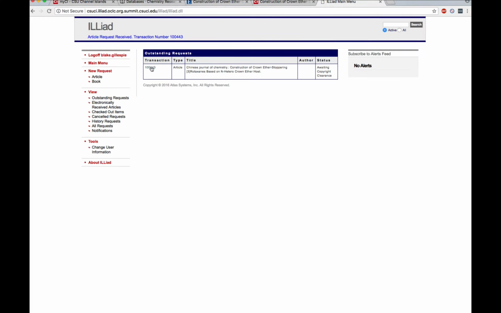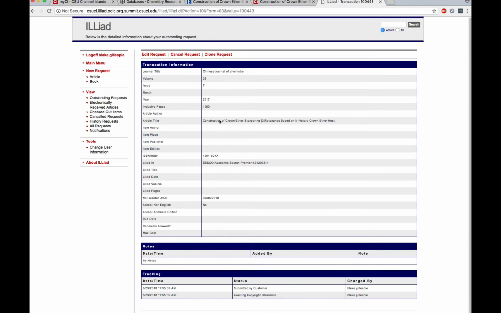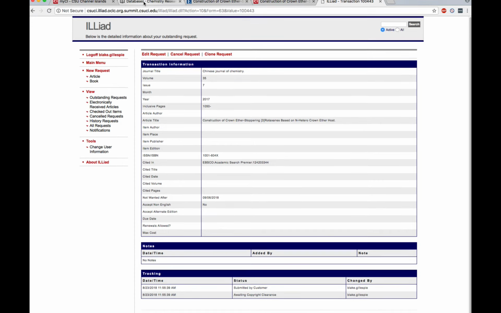And you can click the transaction number there, to see all those details and again what the history of that request is. And that'll be delivered to you as a downloadable PDF.